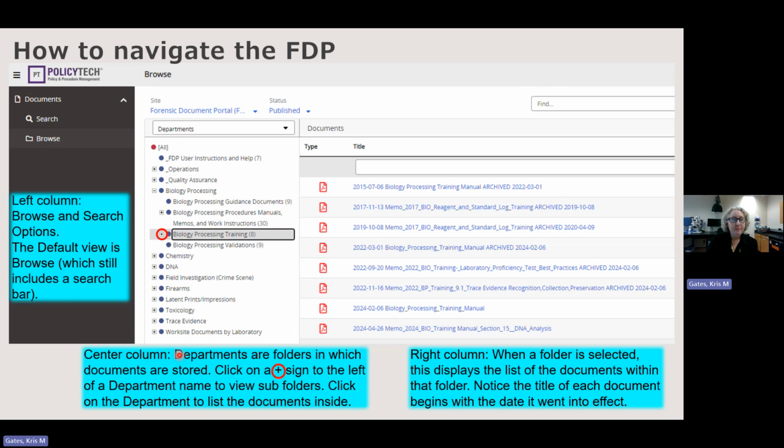The middle column is a list of how we have organized the departments within the Forensic Document Portal. You can see that the site you're in is Forensic Document Portal right here, and all these documents are published. The staff member who is using the mirror site, they would see something different here, and so they can tell the difference when they're on the public site versus the internal site. As you look down the list of departments, you'll see that user instructions and help folder that I mentioned before. It contains 7 documents, so you see the number 7 here.